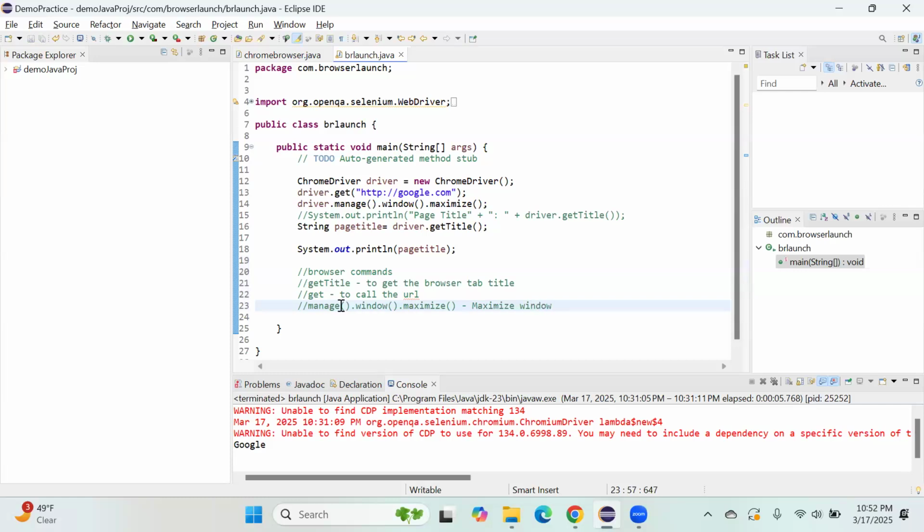Now another command is what? Minimize command is also there. This is very, very important. Can you write the minimize command? This command definitely they will ask you. Maximize means you simply write window dot maximize, right? But when you are doing minimize, you need to set the position, from which point to which point, like x coordinate and y coordinate. From which position to which position you need to minimize, that you need to tell.